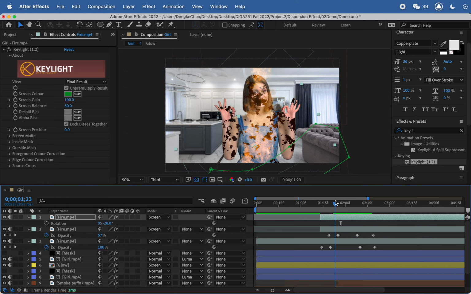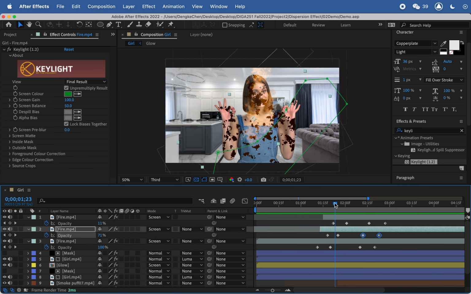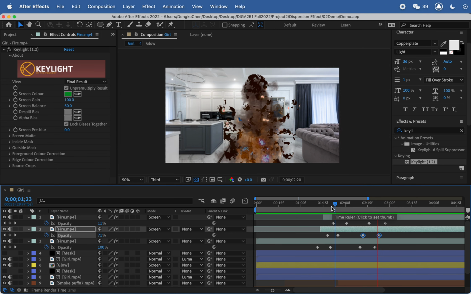Okay, so for the fire on the torso, we're going to make it start to appear here and disappear around here. So to make it easier, what you can do is simply select the opacity keyframes for the fire layer down below, Command C to copy, and then go to the top layer, Command V to paste. Right, so we just pasted it here. So here's how it looks.